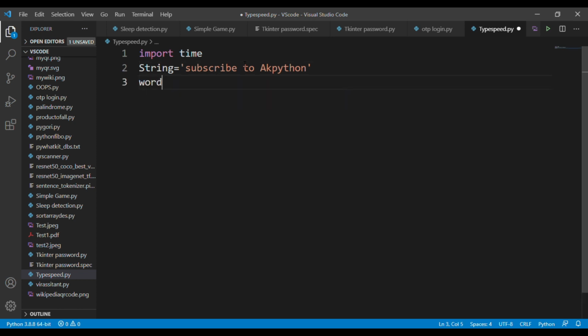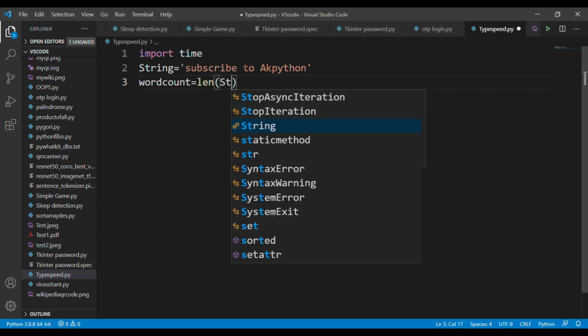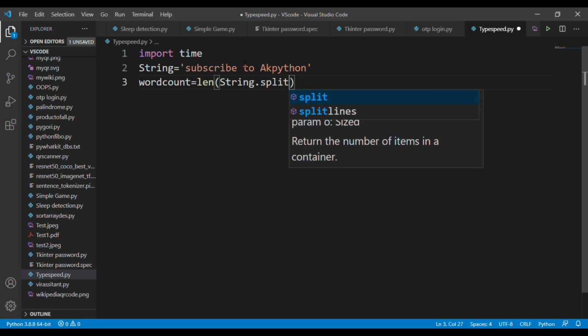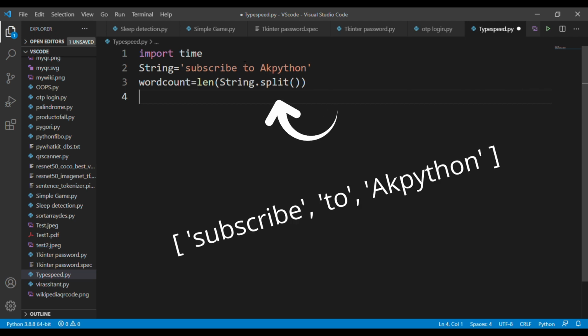Next, create a variable called word count, and in this variable you need to store the length of the sentence that you are going to type. Previously we declared a variable called string as a sentence. For counting each word in the sentence, you need to split the variable string. In Python there is one useful method called split. Using this split, we can easily split the string into list form. Using the length method, we can easily find out the number of words after splitting the sentence.